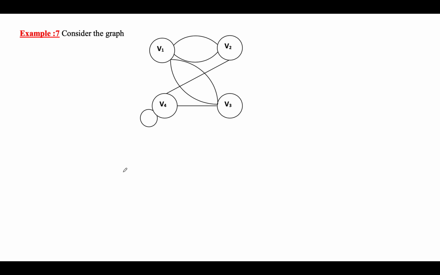So we can say D(V1), D(V2), and so on. Here we can see that V1 is connected to 1, 2, 3, 4 edges. V2 is connected to 1, 2, 3. V3 is connected to 1, 2, 3. And V4 is connected to 1, 2, 3, and 4. So the degree sequence for the following graph is equal to 4, 3, 3, 4.